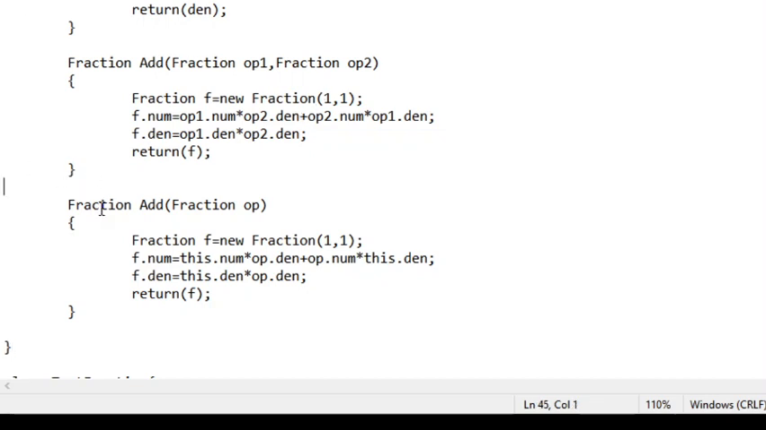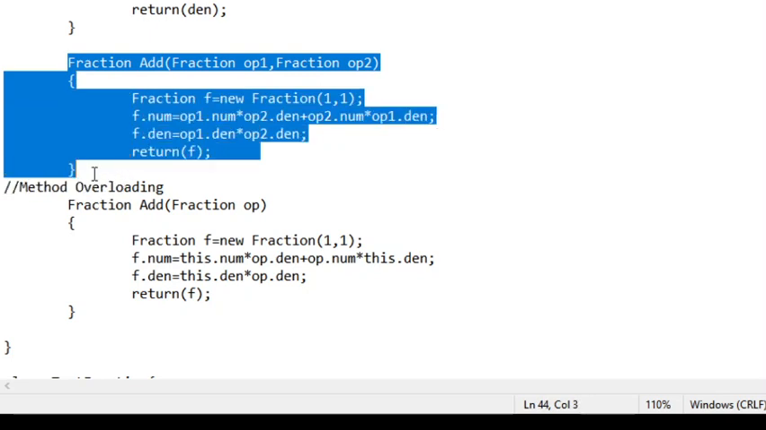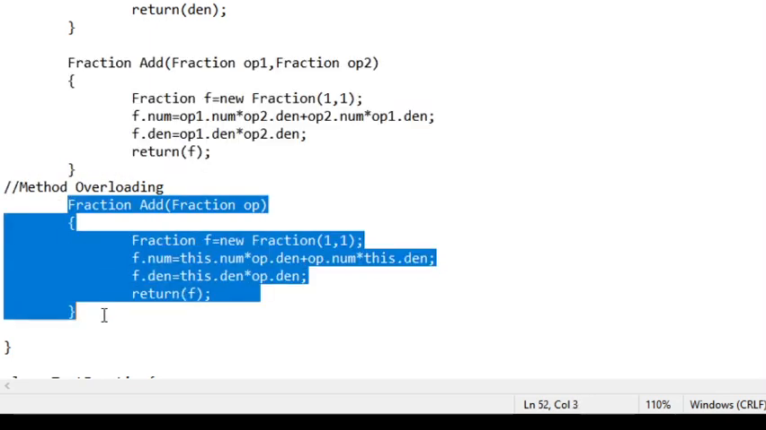Let me just write it down here. Method overloading. So this is your method overloading. So here again two things we have seen. One is method overloading and the other is how a method can return an object.